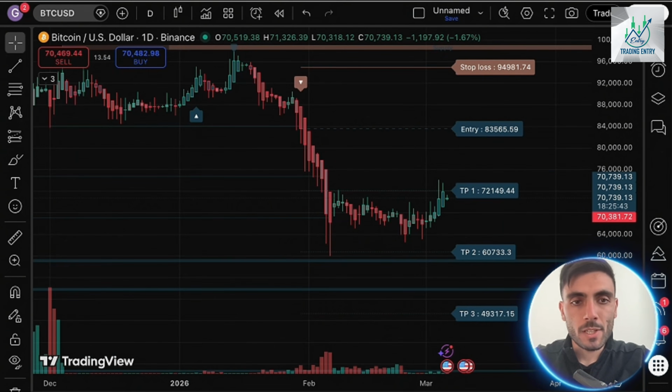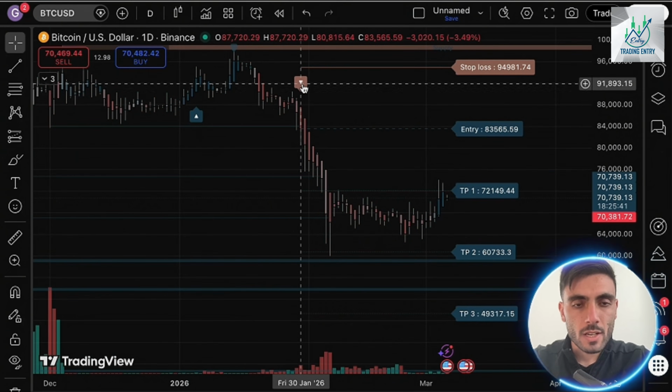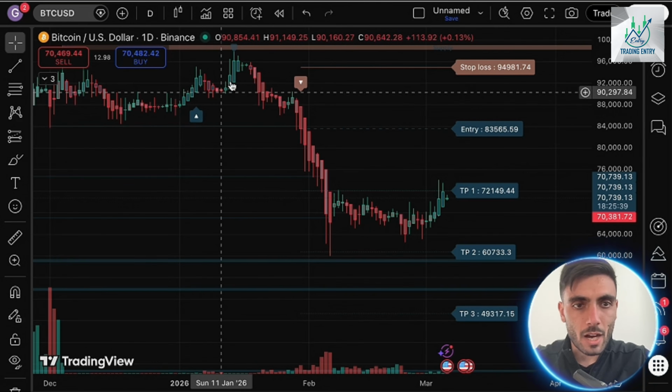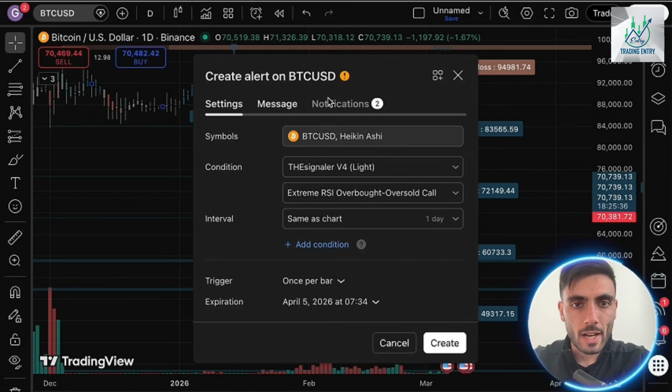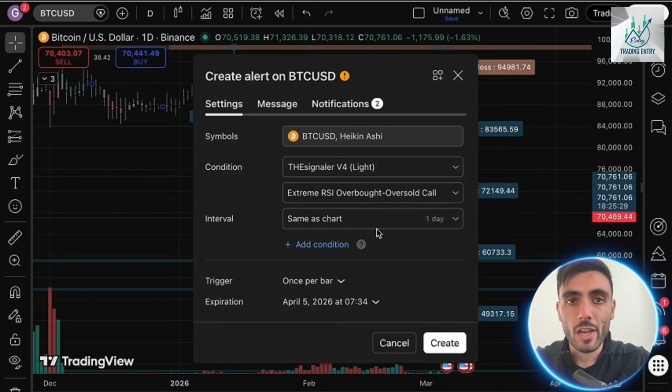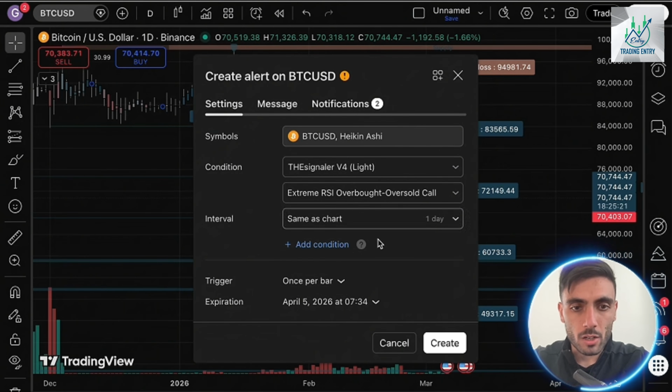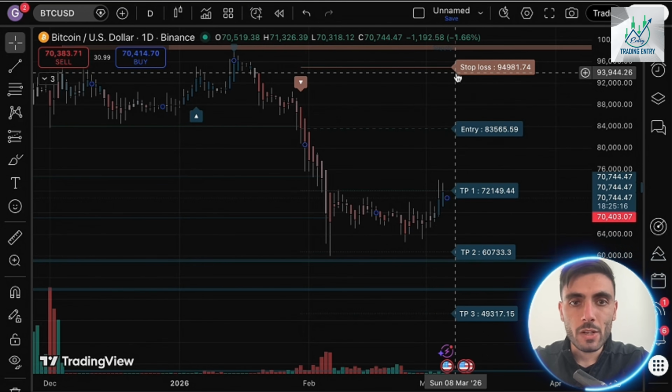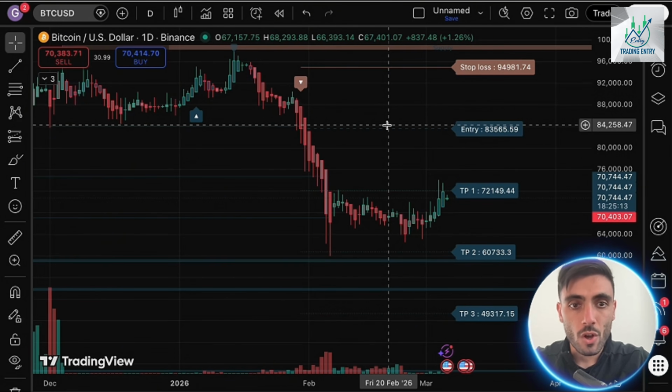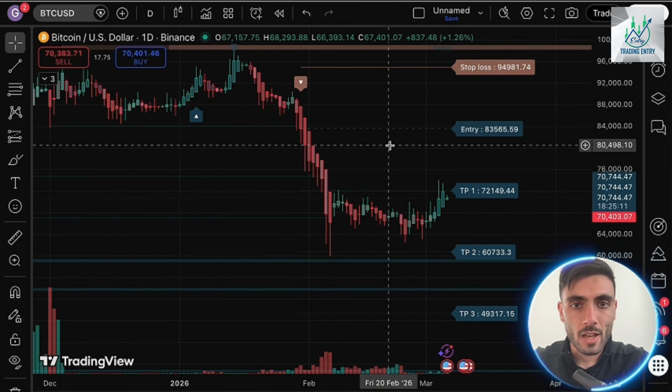Now a great tip here is you can click on this down arrow or up arrow, right click, add alert, and set up an alert. So whenever there is a new opportunity, you receive a notification on your phone, MacBook, iPad, or whatever you have. Make sure the trigger you choose once per bar and click create. So that way you immediately will receive a notification when a new opportunity exists. And you can see it's very easy to use.